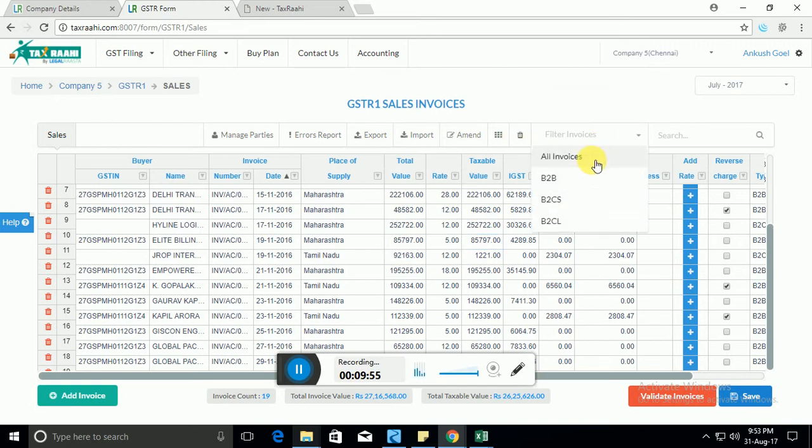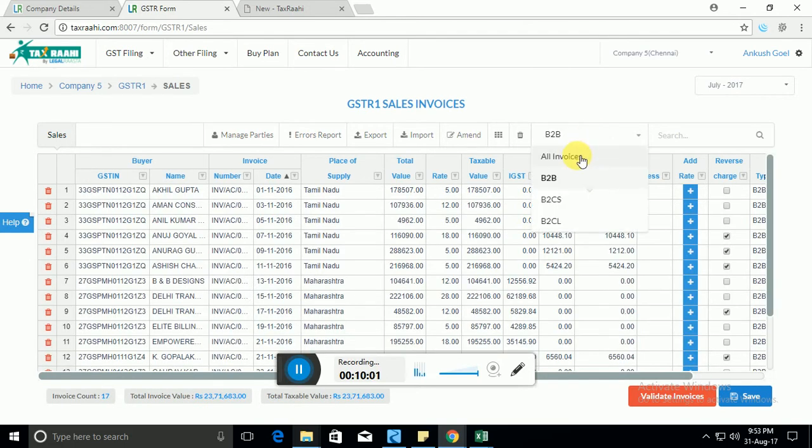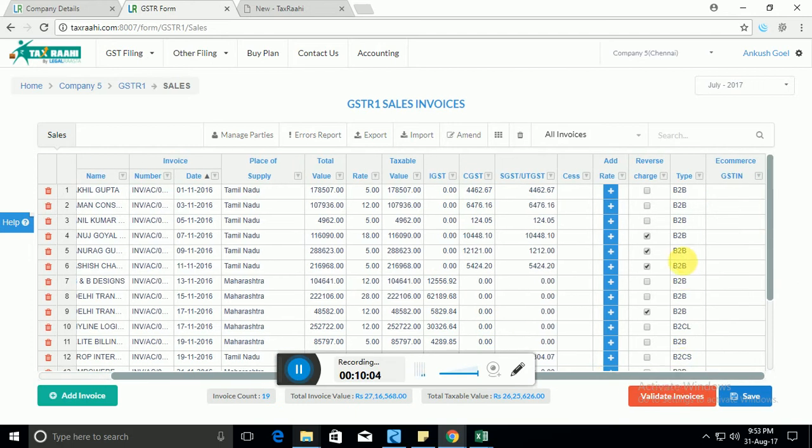Finally, you can filter the invoices. If you want to see B2CS invoices, you can select B2CS. If you want to see B2B, B2B. If you want to see all the invoices, you can select all the invoices.